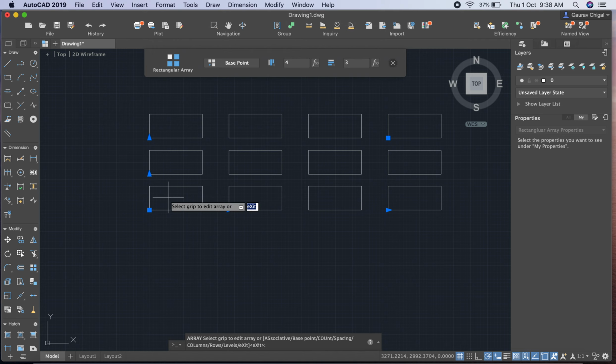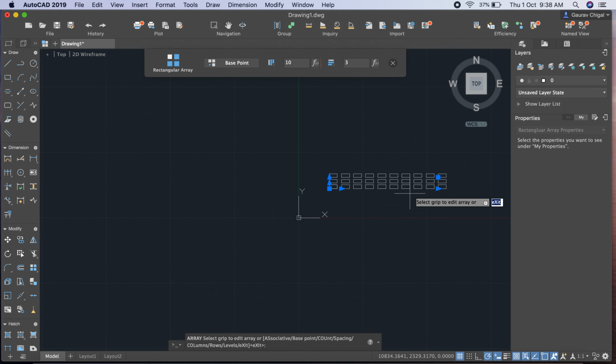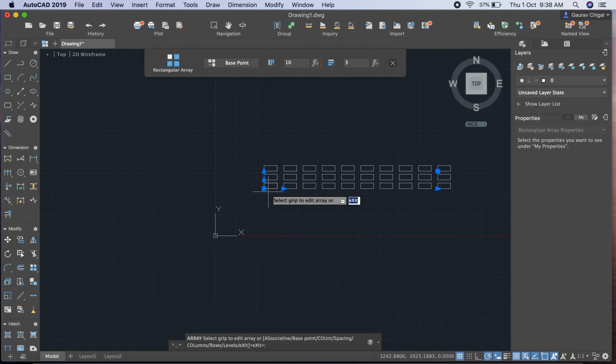Now you want to change the number of rectangles in the x and y direction. So in the x direction I want, let us say, 10 rectangles. So I just put 10 here, and then enter. You can see there are 10 rectangles placed: 1, 2, 3, 4, 5, 6, 7, 8, 9, and the 10th rectangle is your base rectangle from which your array starts.